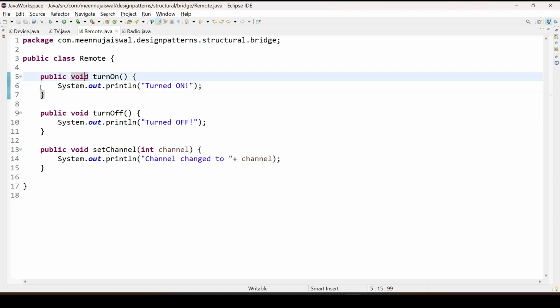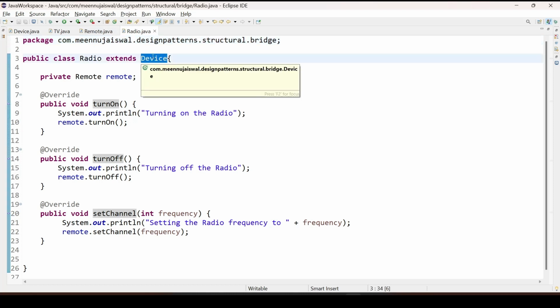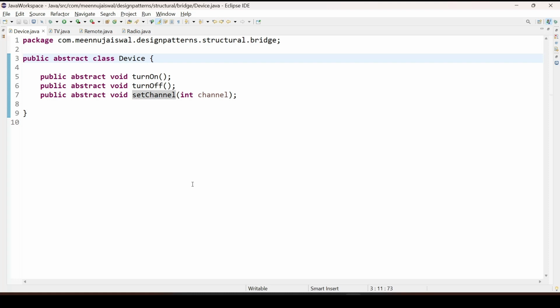So similarly, we have another device, right, radio. So radio is also a device which is extending this device abstract class. So within radio also we have this remote and then we have the implementations for this turn on, turn off and set channel. So now if you take a closer look, turn on, turn off and set channel is something which is like the implementation of this abstraction, right?